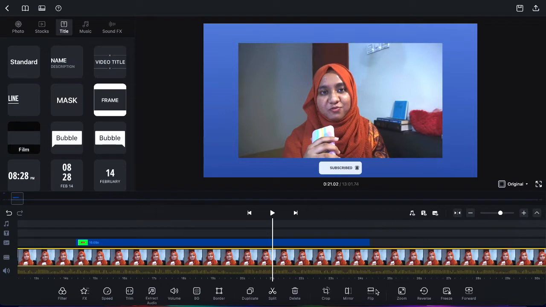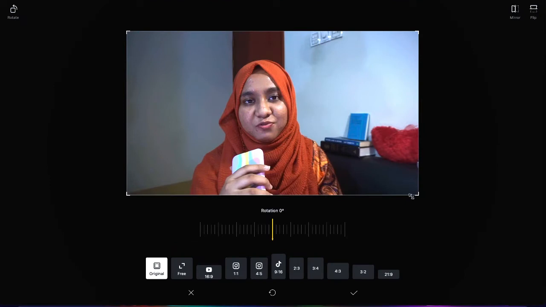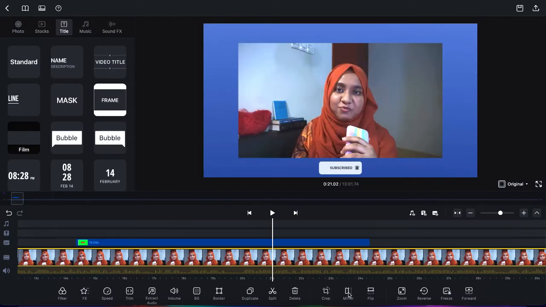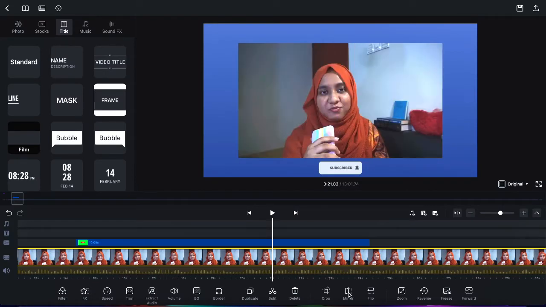Now all these options are pretty easy. I have already explained the split option. You know what to duplicate. You can duplicate the video, you can delete the video, you can crop the portion you want. Or here are some default options. Then you can just do mirror. If you want to rotate this video from left to right, then you can use mirror, or from top to bottom you want to flip it, then you can just use the flip button.